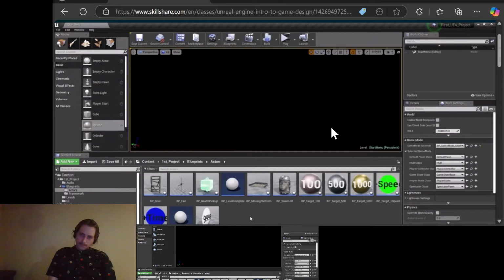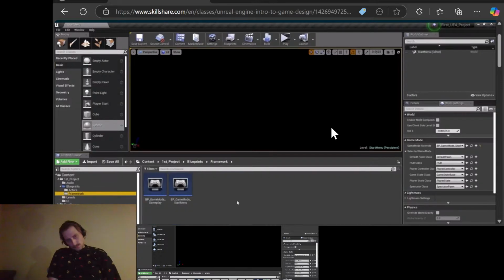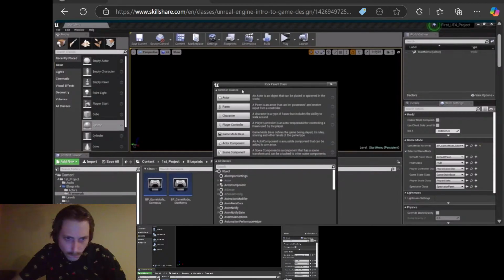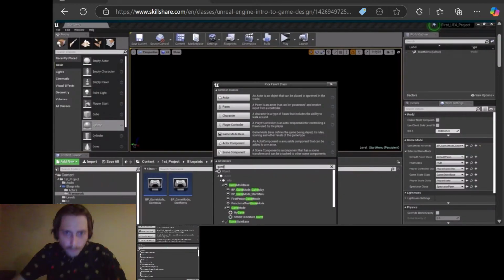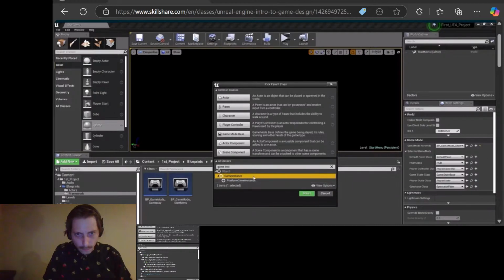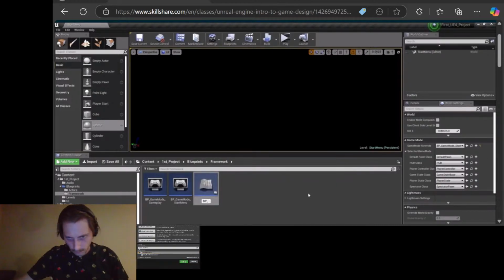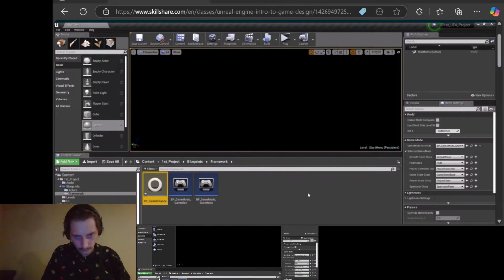So without further ado, in our framework folder, let's create a game instance blueprint by right-clicking, Blueprint Class. You will not see it in the common classes, so you have to search for it in the all classes section down here. Just type in game instance. And we want to select this game instance, not platform game instance, just game instance, and select. And we'll name this BP underscore game instance, like so.